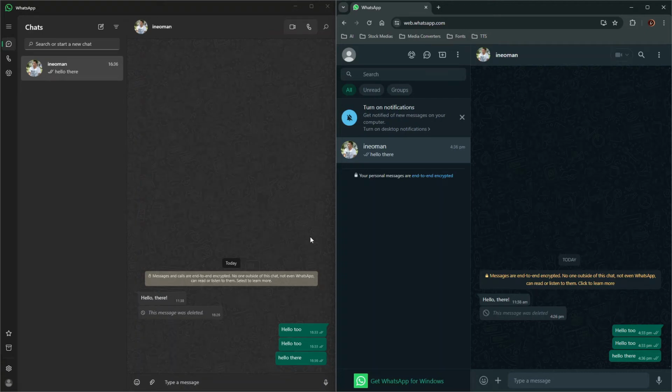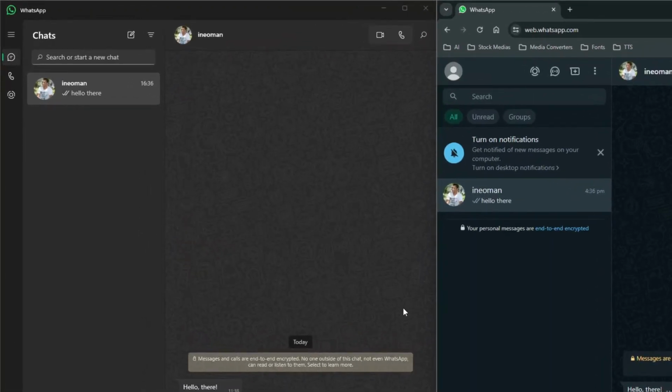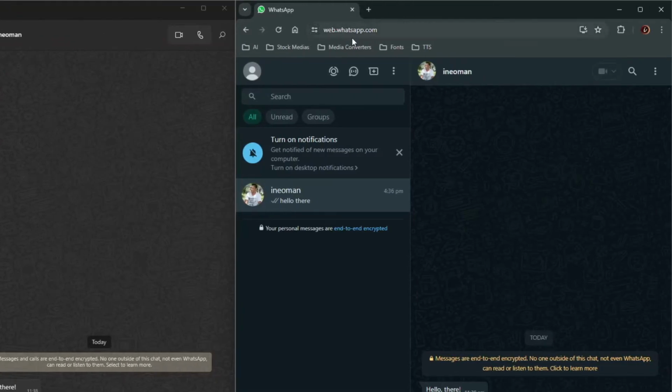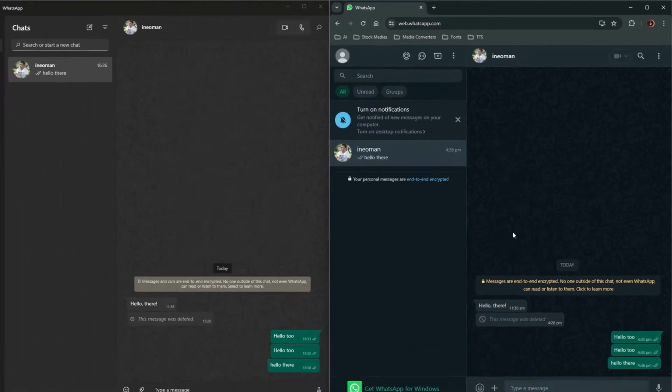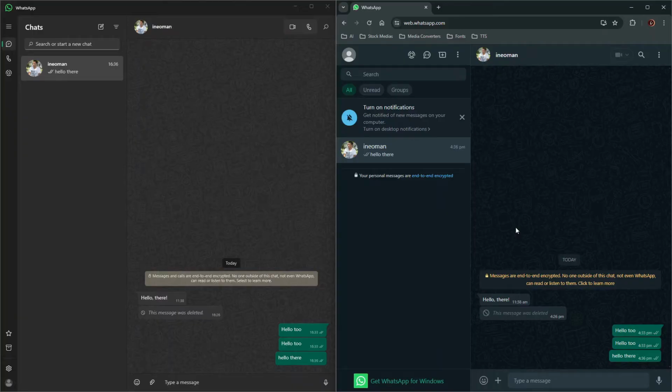Hi everyone. There are two ways to use WhatsApp on desktop or laptop. You can use either the WhatsApp app for desktop or a web browser to access WhatsApp Web. In this tutorial, I'm going to show you both ways so that you can see the pros and cons of each of them.